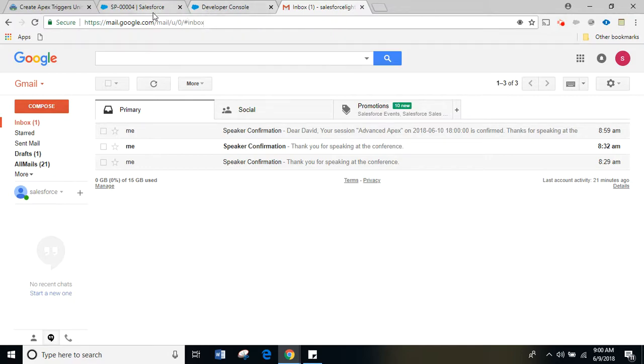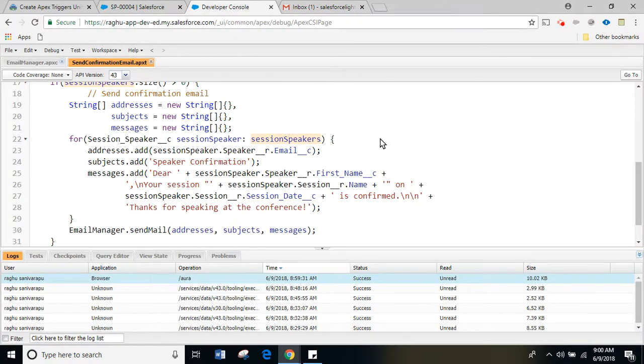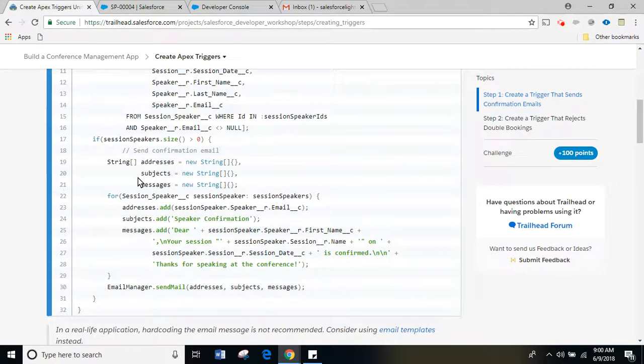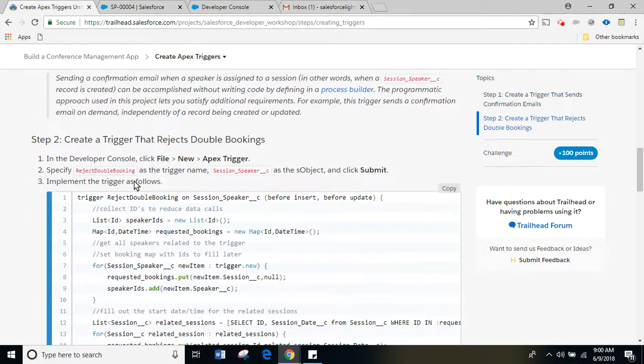So what happened in this scenario? A trigger got executed whenever a record is being saved. That's the first part. Now in the next part we will make sure that we reject double booking. Let's assume there is a scenario where a speaker has already been associated with a session at a specific time, and at the exact same time there is a different session and the user again tries to book it, we need to reject his booking.